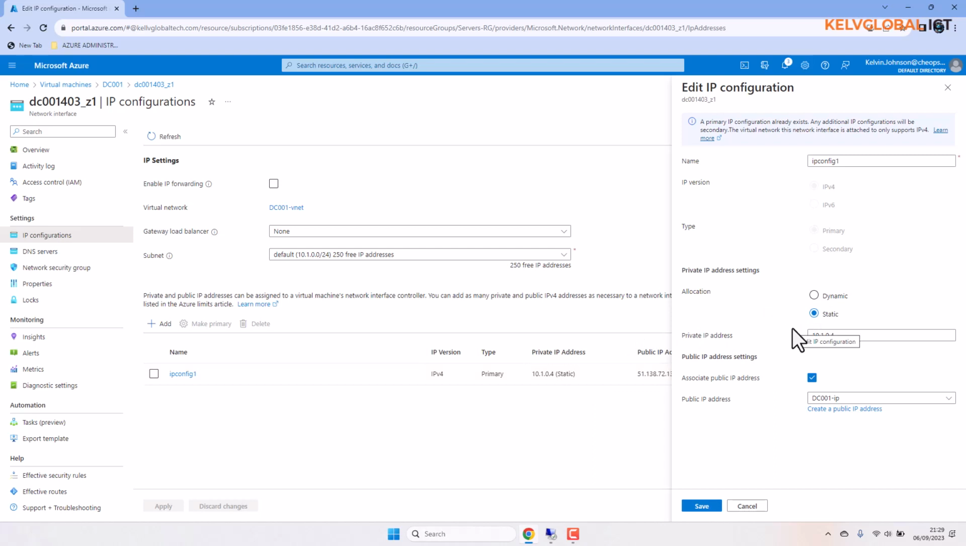I don't want other virtual machines to take this IP address. If this virtual machine is turned off, another virtual machine may start using this IP address. Because this is going to be our domain controller, I want to make sure that this is a static IP address and not a dynamic IP address.